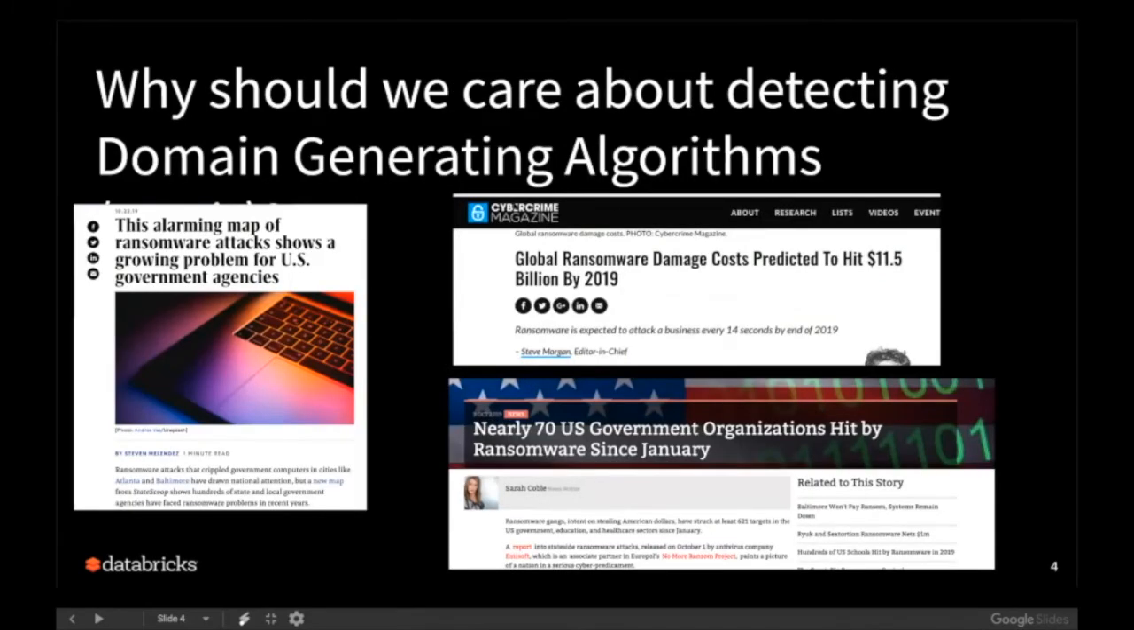So why should we care about detecting these DGAs within our network? Pretty much any modern malware family will use the DGA mechanism as a way of accessing command and control, or as a fallback command and control mechanism. Ransomware is a common type of malware that uses DGA algorithms for command and control, and it's causing quite a bit of damage both in the federal government and the commercial sector with these new types of malware.